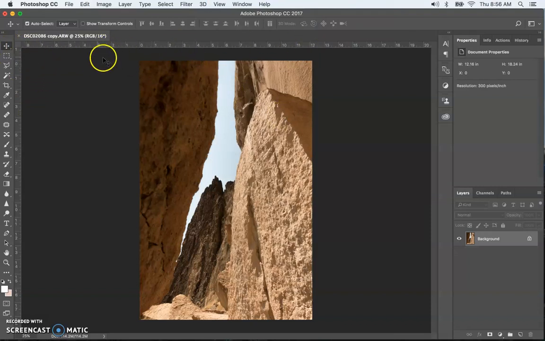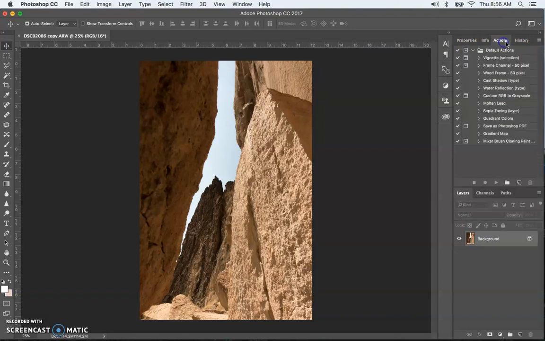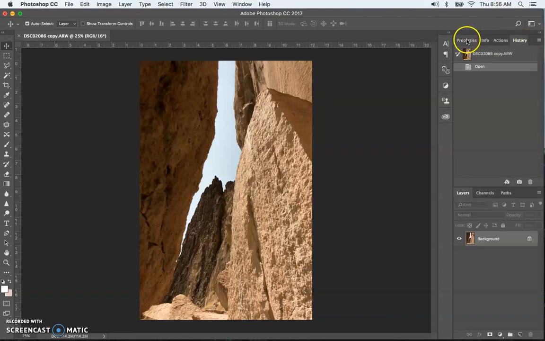If you don't have these rulers, don't worry. I'm going to show you how to turn them on. I actually do use these rulers, so I would suggest you do turn them on. Over here you have these panels, right? Property, info, actions, history. We don't need all of these, just some of them.